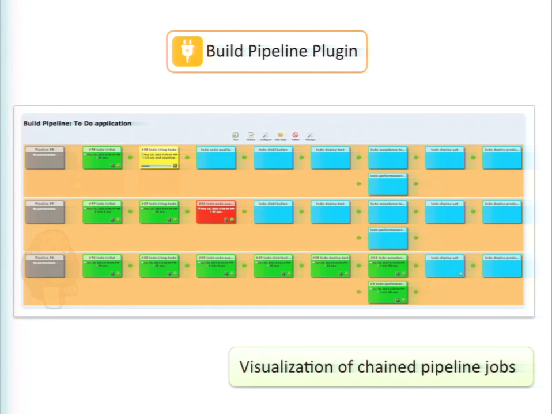And this is how it looks. Each commit is one row. And each commit travels from the first initial step, where it just compiles the code, down to here. Here is deploy into production. And what's green, that already passed. What's yellow, that's running. What's red, that failed. And blue is yet to be run.